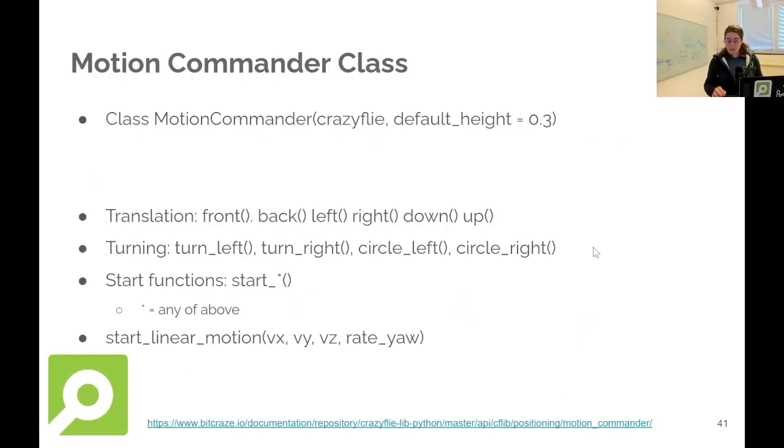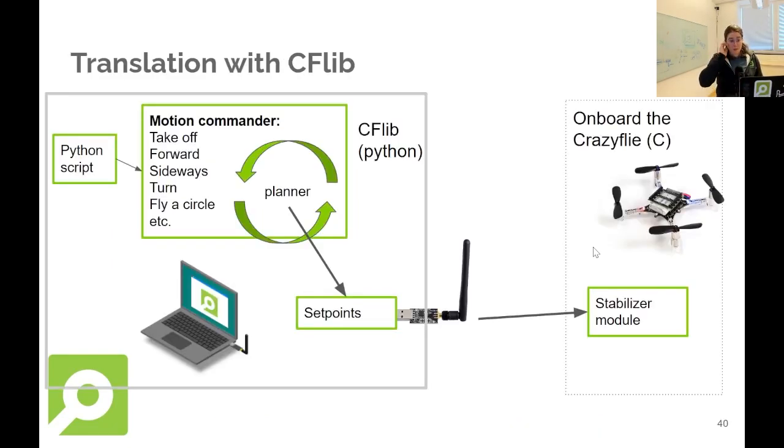Also good to mention, as I said before, all the stabilizer modules that I mentioned are actually happening on board of the Crazyflie. So that's why the setpoints can be a little bit more high level, like go to 1 meter, or go forward with half a meter per second. And then the PID controllers already take care of that, from position all the way to attitude level.